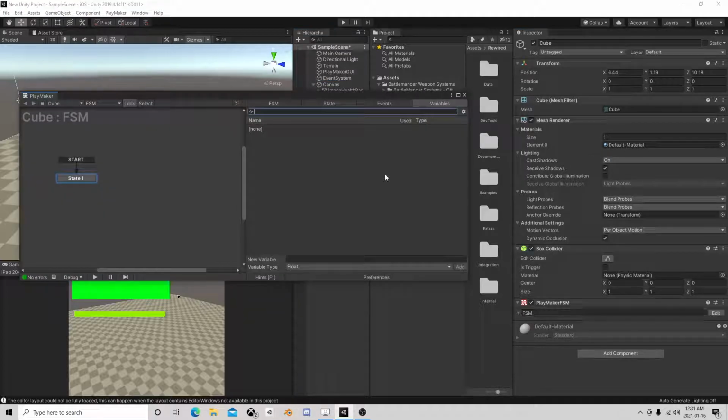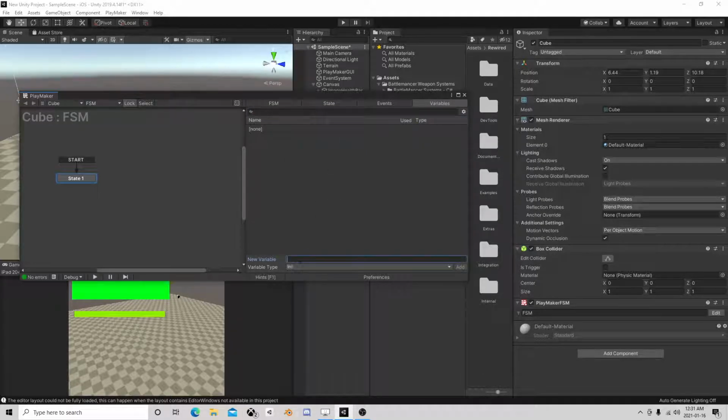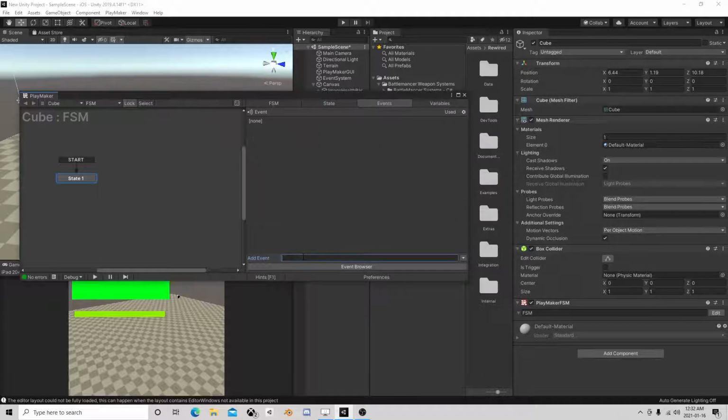So in this guy's FSM, we need a variable, and you can use a float or an int. I'm going to use an int. We're going to call it health, and we're going to default that value to 5. And we're going to make another one called max health, and we're going to default that value to 5. So now we have health and a max health. So let's make an event called damage.